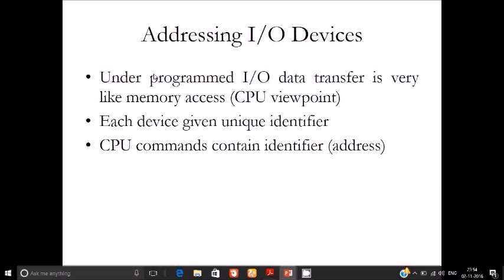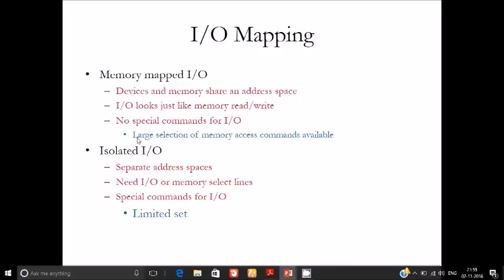And how we assign the address to the device under programmed data transfer is very similar to memory access. From the CPU viewpoint, each device has a unique identifier, and the CPU commands contain that particular identifier or address, so that the address is given to the devices.